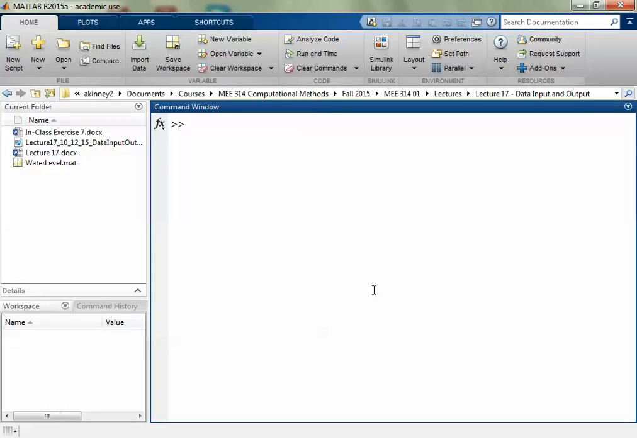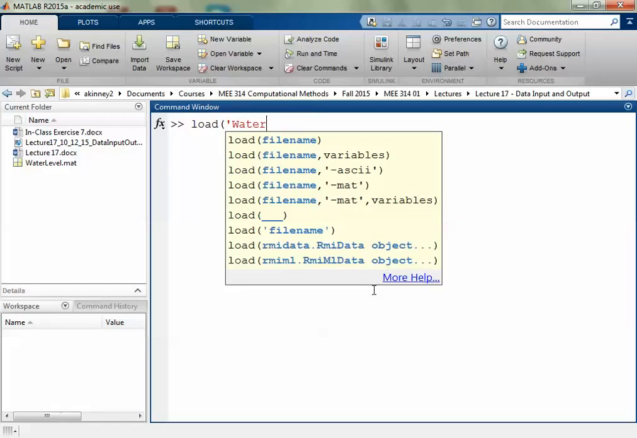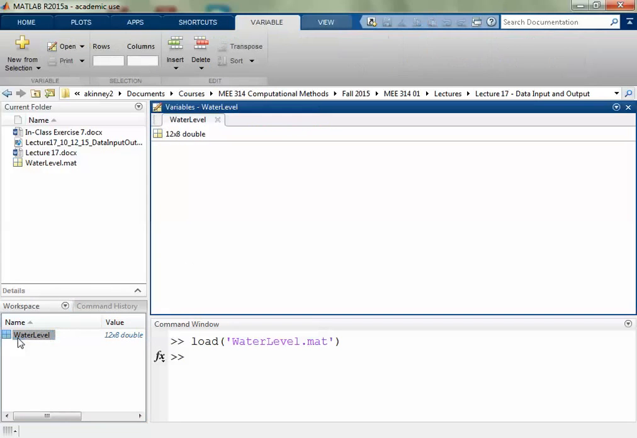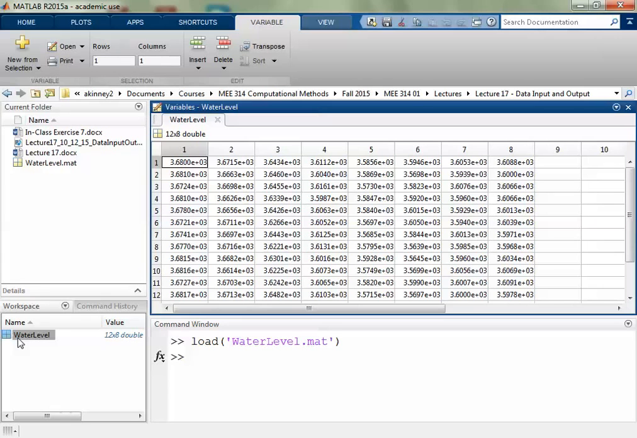So let's load in the water level data. What do I have to be careful about when I do my loading? Where should that mat file be? In that same directory, right? I have to make sure that I can see it over here. Otherwise, I'm going to get an error that it can't find the water level data. Now that I have water level in there, if I open it up, it's exactly what I thought it was going to be. We have 12 rows, we have 8 columns.